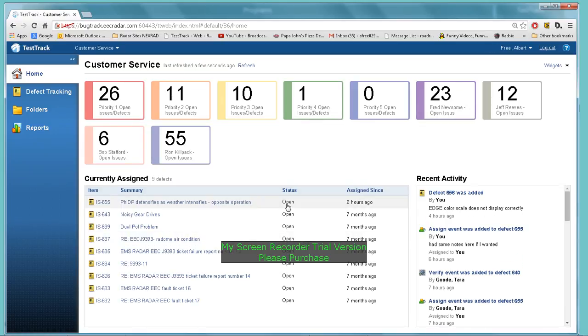Okay, as you remember before, we added an issue and we didn't assign it. There's a couple ways to get to it. This again is your home screen with the quick widgets. I do recall it was a priority 1, so I could probably just go to priority 1 open issues and I could get there pretty quick.